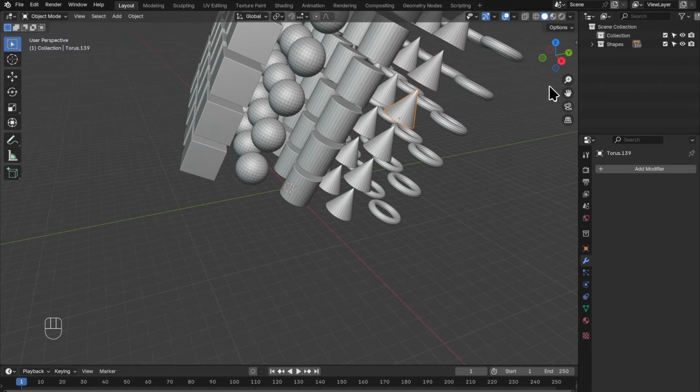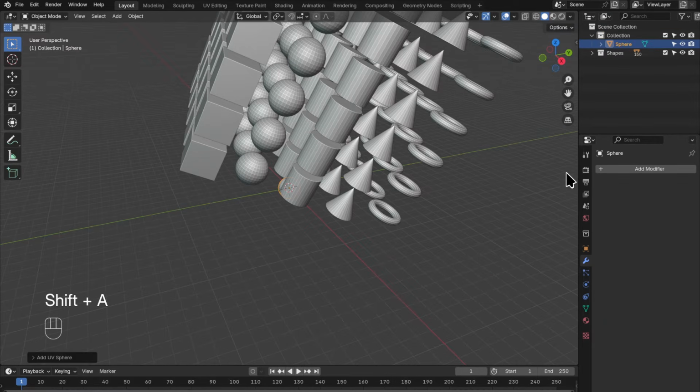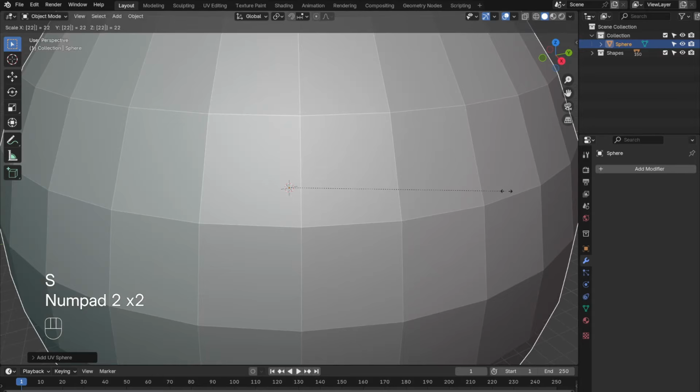Alright, now let's make the bowl that's going to catch all the falling objects in our simulation. Select the main collection so any new objects we add go into the right place. Now add a UV sphere. This will be our bowl. Scale it to the size you want, then press Ctrl+A and apply the scale.